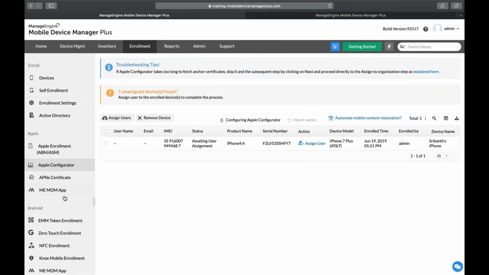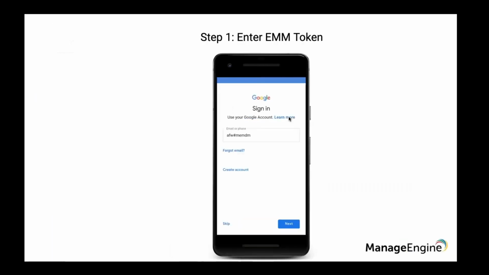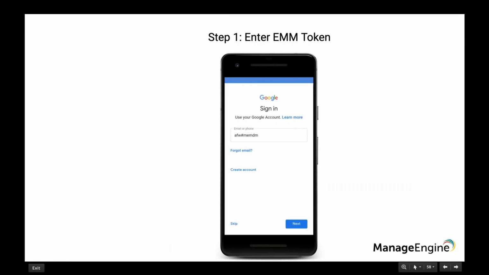So over here, under enrollment, you have EMM token enrollment, and we have provided the steps right here. On fresh or factory reset devices, because these are new devices or devices that you'd like to take complete control of, and if they're running 6.0 and above, when you go through the initial setup process, you would have to provide AFW hashtag MEMDM. This token is provided to us by Google. So Google would recognize this token and would automatically install our application. Over here, you see that when a device comes up, instead of signing into Google with a personal account, you provide the corporate identifier over here.